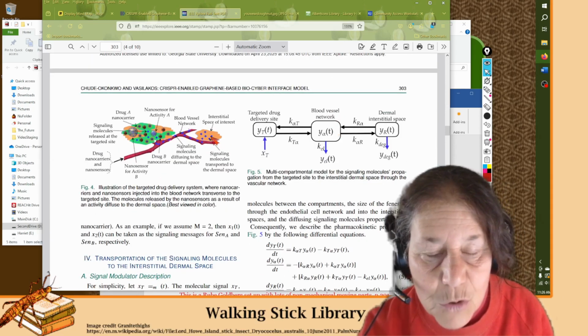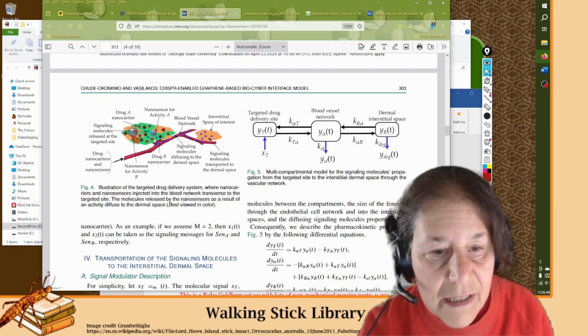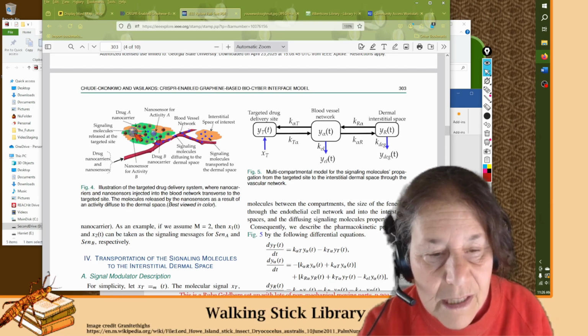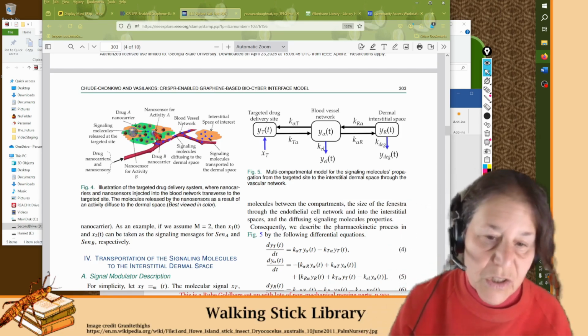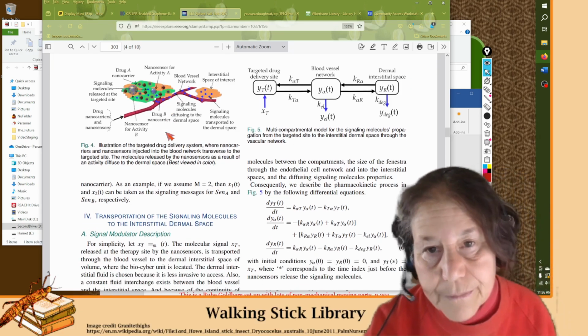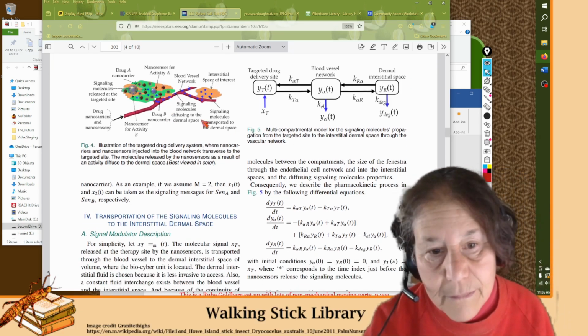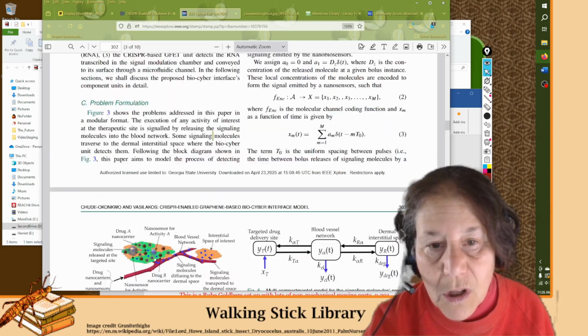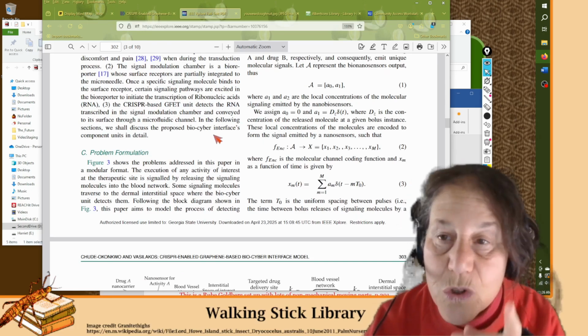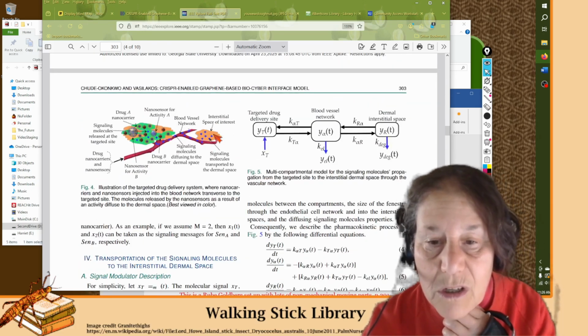And this is where the molecules of interest are. This is a signaling molecule. In this case, it's a drug in a nanocarrier, but it could be something else. They're using drugs as an example. They don't really name a specific drug in this article. That's another thing that you will also see that's missing: they don't name a drug.